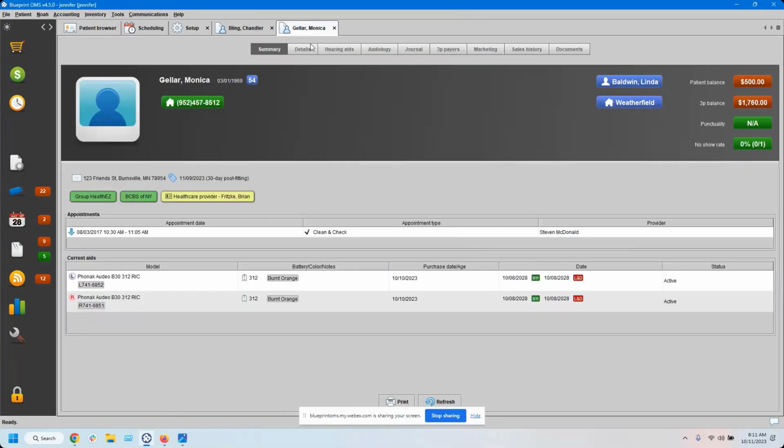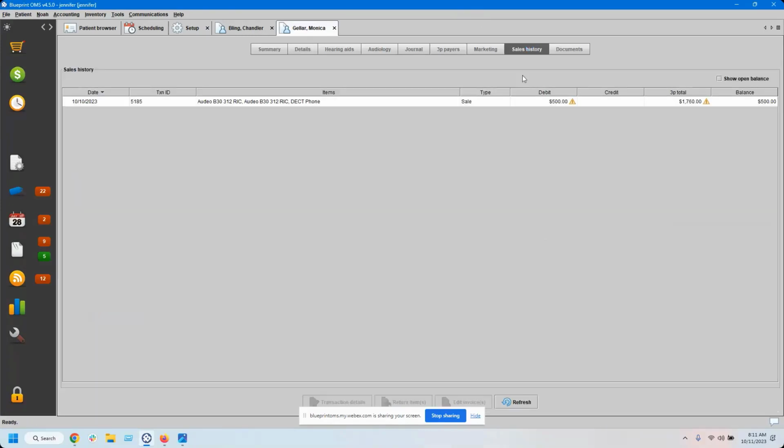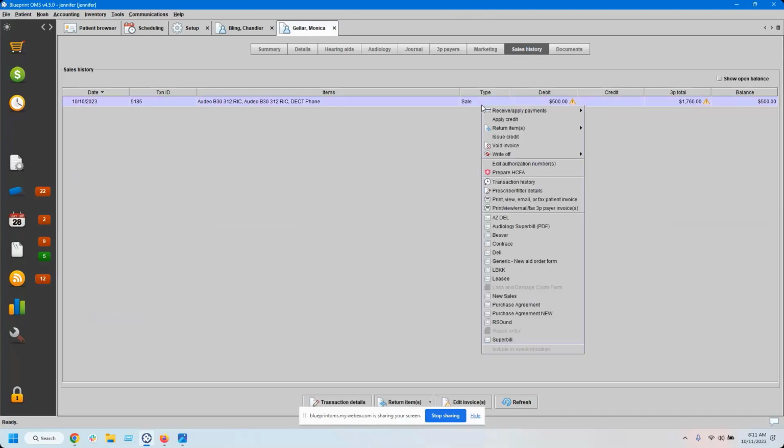So the next enhancement we are going to be covering is the generation of a HCFA form. As some may have noticed, when you right-click on your sale here, how to generate a HCFA form is a bit different. You're still right-clicking on this patient sale and clicking the Prepare HCFA option from the drop-down menu. As you can see, it no longer says HCFA 1500 form, but it does say Prepare HCFA with the red shield icon to the left of it.